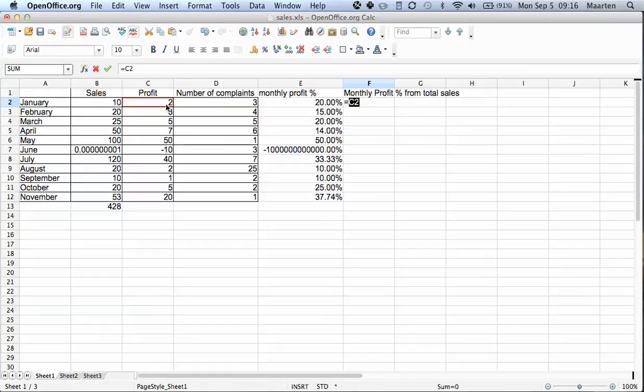Now for the first month it's easy. This is the profit for January divided by total sales. And then we create a percentage from it. Now if we do the same as we did last time, we will hit a problem. I'll show you. If we just put the mouse in the corner again until we see the plus sign and drag down, we get an error because we instructed Calc now to divide by 0.